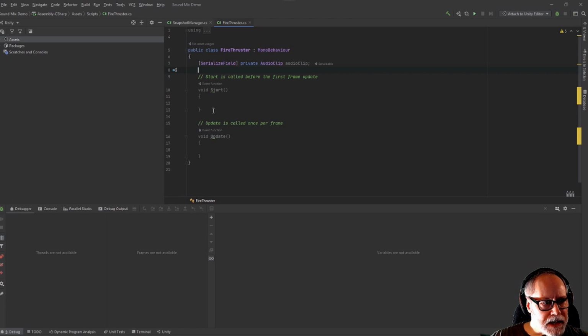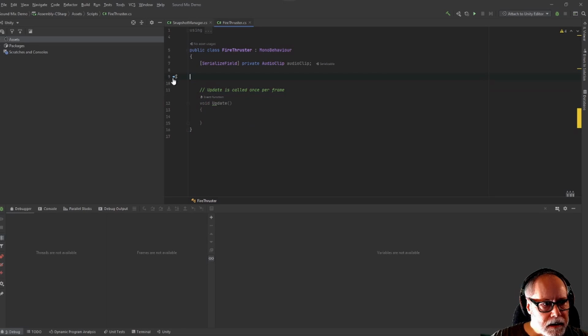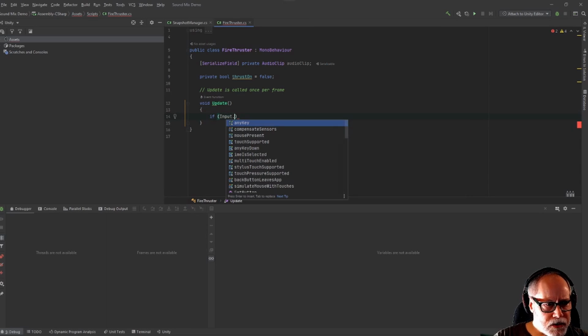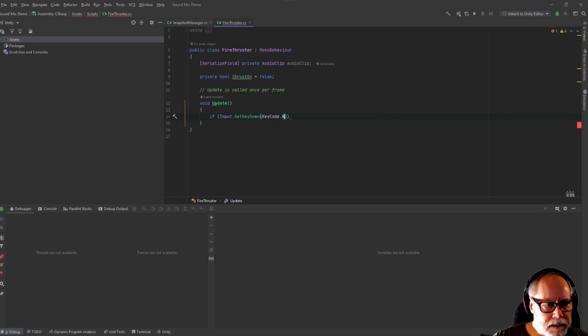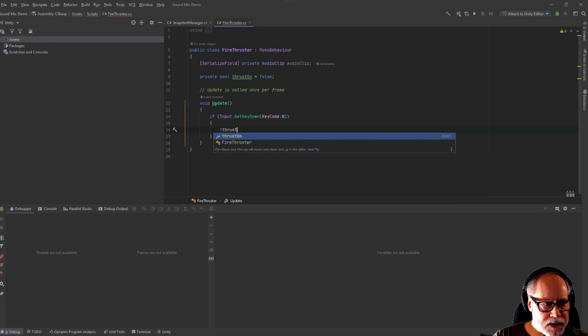And then in update, I want to actually have a bool here. I want to have a private bool thrust on, defaulting to false. And then if the user hits the, we'll say the W key, so that's kind of like the ASDW convention where you would use W to thrust forward. I want to toggle thrust on.